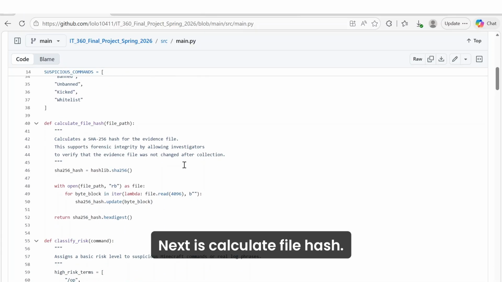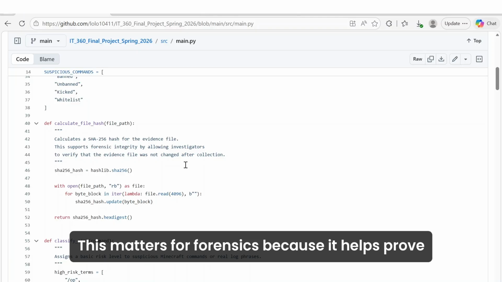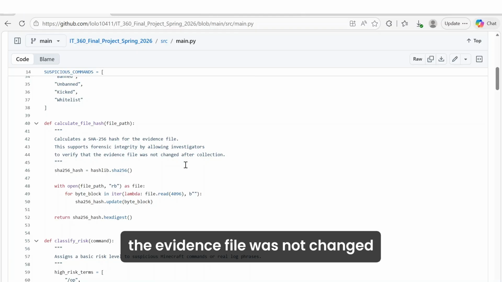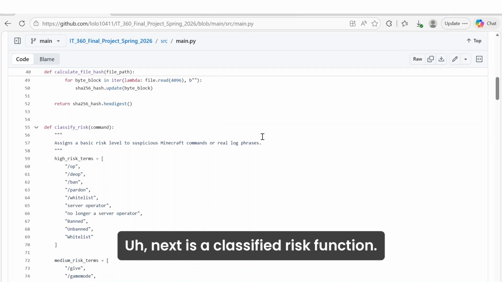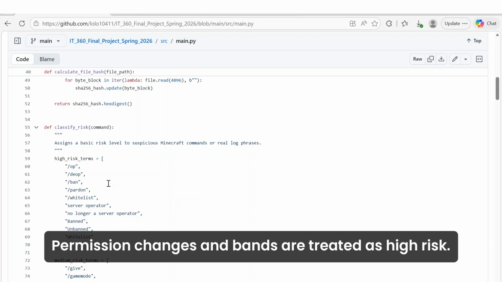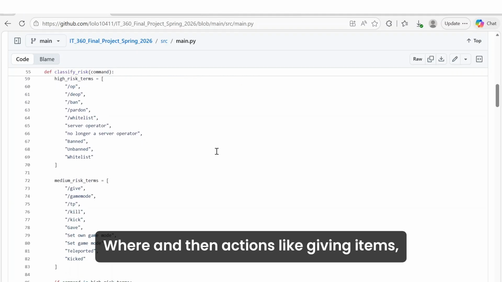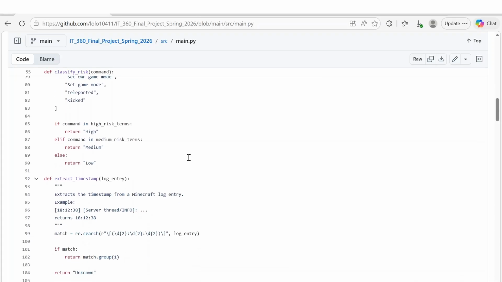Next is calculate file hash. This function calculates a SHA-256 hash of the log file. This matters for forensics because it helps prove the evidence file was not changed after it was collected or analyzed. Next is the classify risk function. This function assigns a basic risk level to each suspicious event. Permission changes and bans are treated as high risk, and then actions like giving items, changing game mode, or teleporting are medium risk.